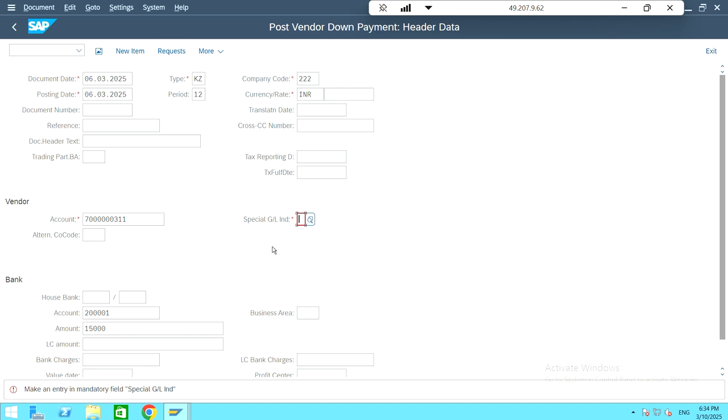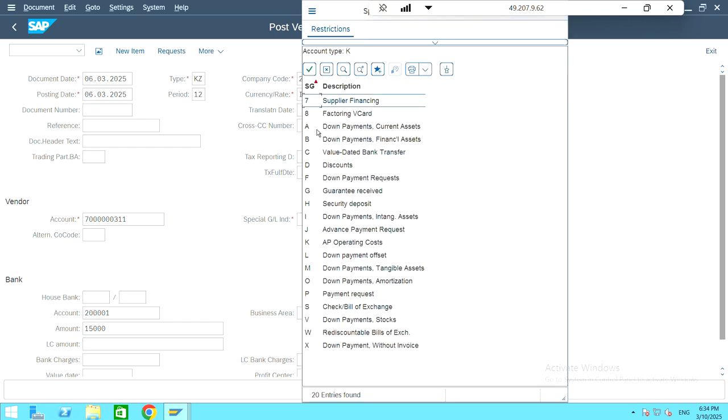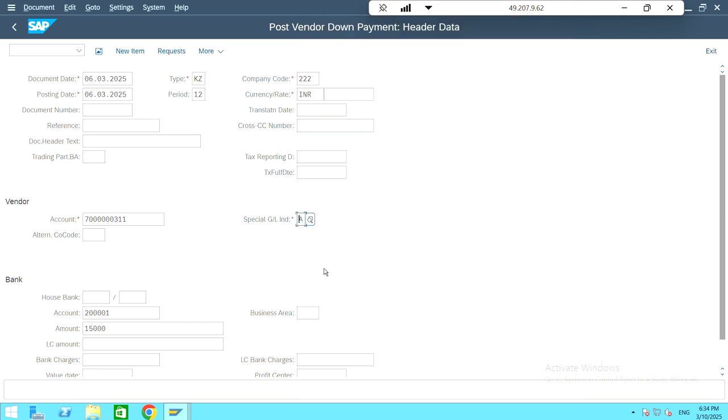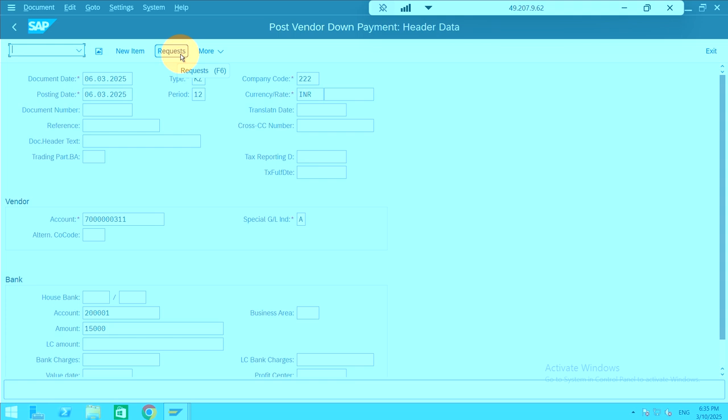Click on Request. Here it is asking for the special GL indicator. We need to give the special GL indicator, because this is a down payment. This is not a normal transaction. This is a special transaction. This is not a normal sale. Before we purchase the goods, we are paying the advance. That means this is a special category. That is the reason we have selected special GL indicator A. After selecting the special GL indicator, go to the top of the screen. We'll have the Request option. Click on Request.